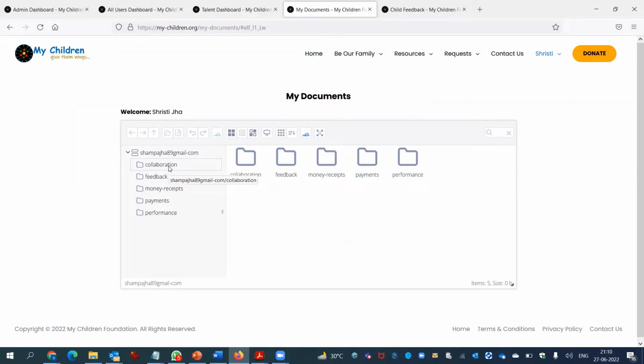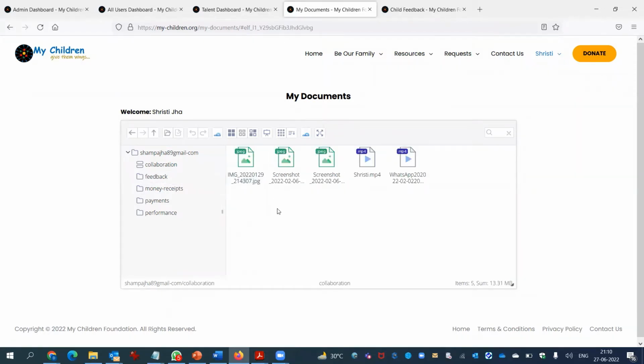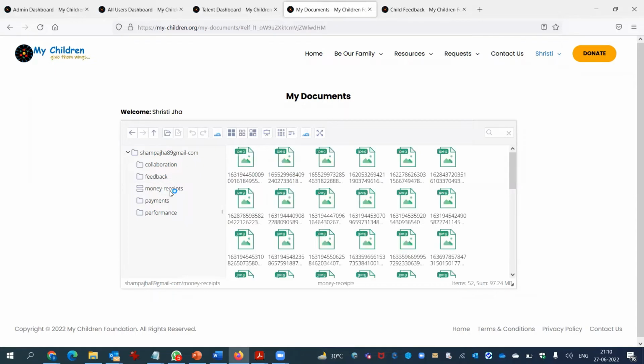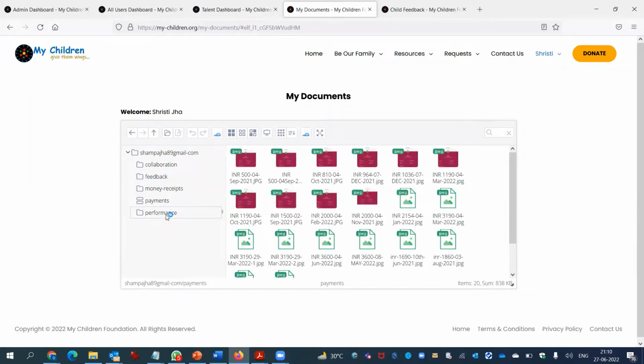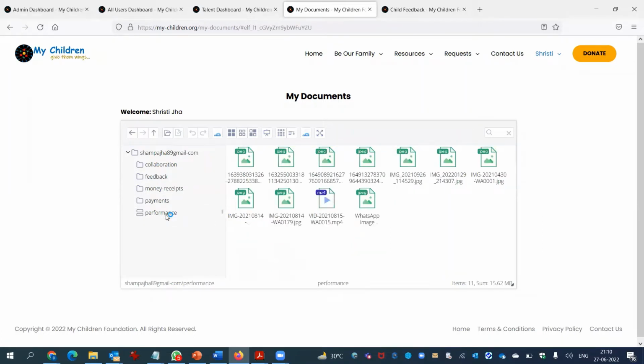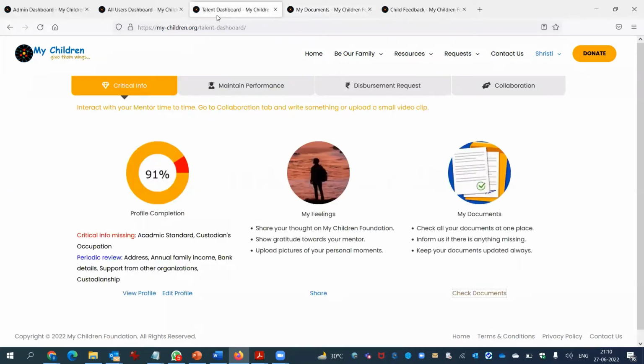So this is display only. She cannot edit anything. For an example, all the collaboration videos she has uploaded, or what feedback she has given, or what money receipts she has uploaded, or any payment information or any performance records, everything is her documents. So everything is visible here. Okay, so let me go back to the dashboard again.